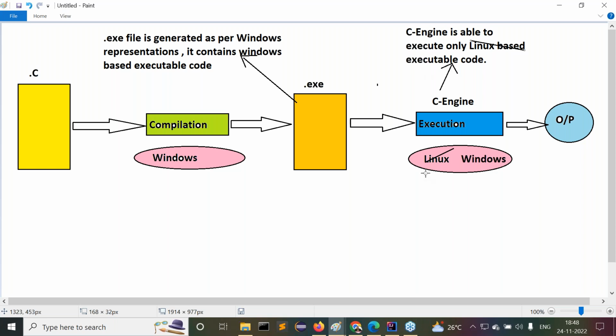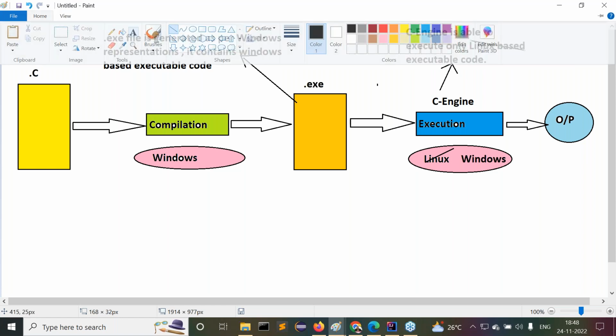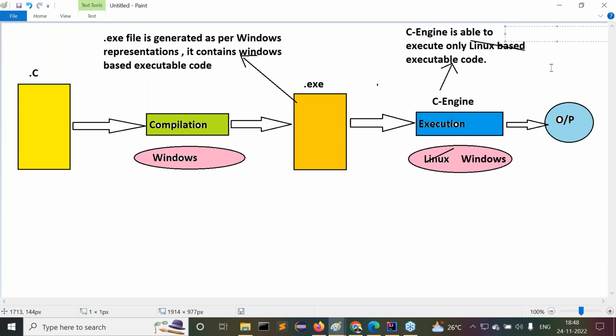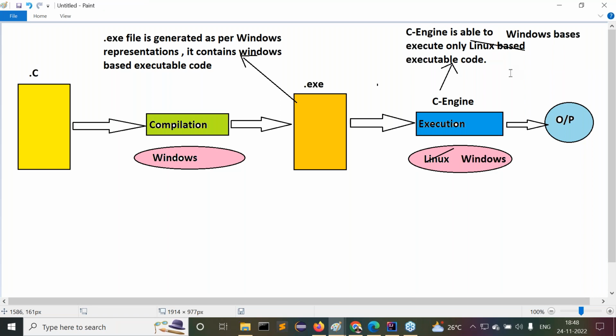No, which operating system is the C engine available on? Windows operating system. The C engine is able to execute only which representations? As the C engine is available on Windows now, it is able to execute only Windows-based representations, or not? Answer my point clearly. Yes, exactly, Windows-based representations now.